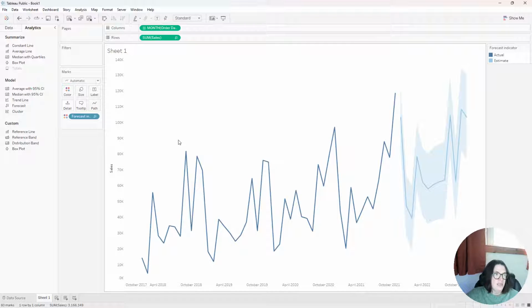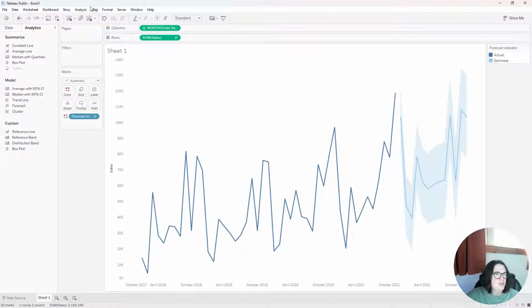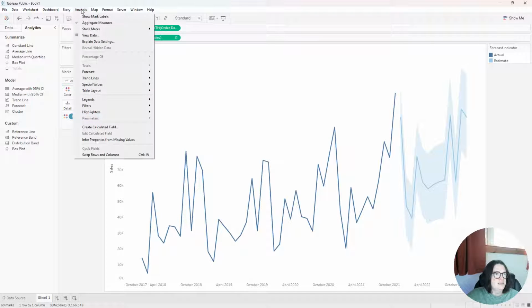You can see that there is an arrow here. They put forecast indicator on color, and there's also an arrow on sum of sales. If you click on sum of sales, there is a forecast result option here with a bunch of different options, such as trend, precision, precision percent, and so on. You can also go up to analysis, and there's a forecast option here.